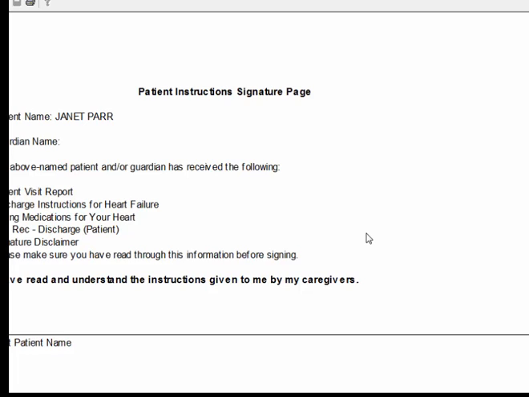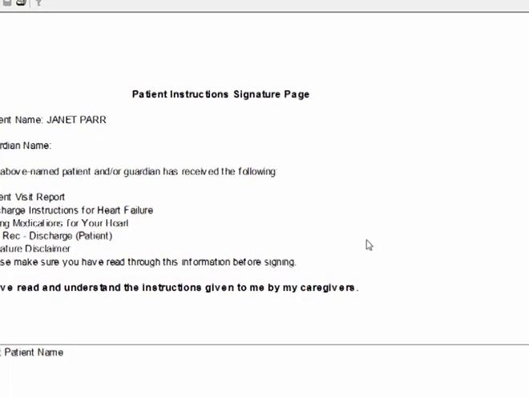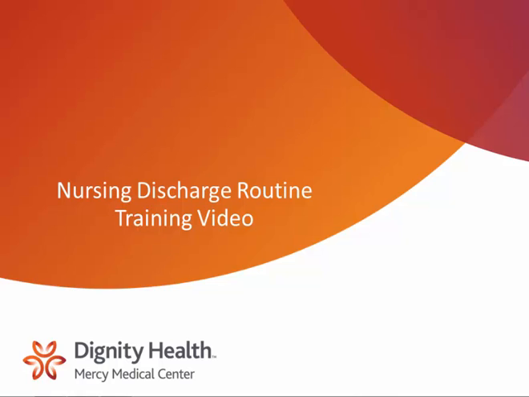This concludes the basic instructions on how to work with this new tool. We hope this has prepared you for this new transition, but as always, if there is any confusion or any questions, please don't hesitate to ask the super users in your department or the clinical informatics nurses. Thank you for your time.